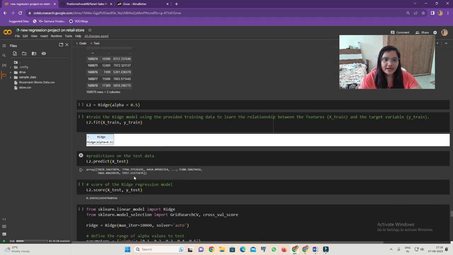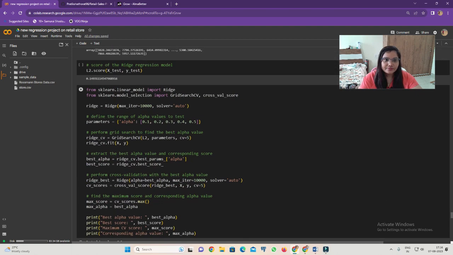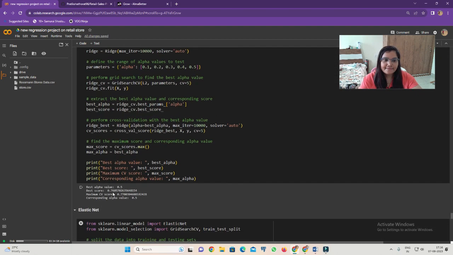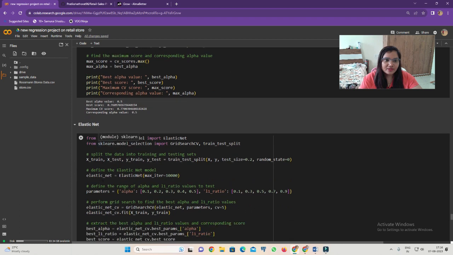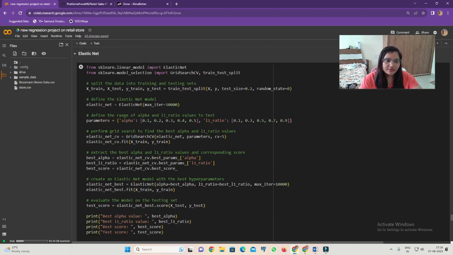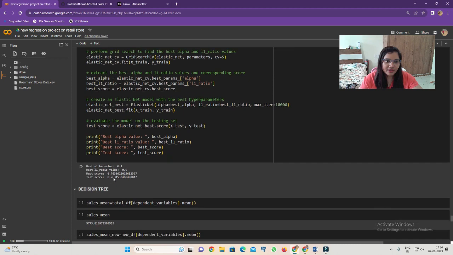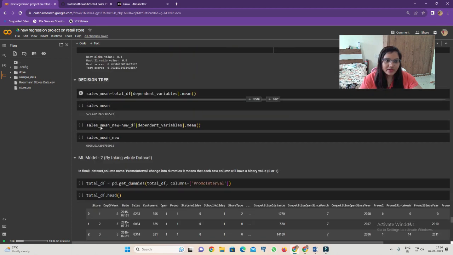Then we train the ridge model using the provided training data to learn the relationship between the features and the target variable. Now we get the best alpha value, that is 0.5, the best score is 0.76, the maximum CV score is 0.77, and the corresponding alpha value is 0.5. Then we make an elastic net, which has similar values, then we make a decision tree.